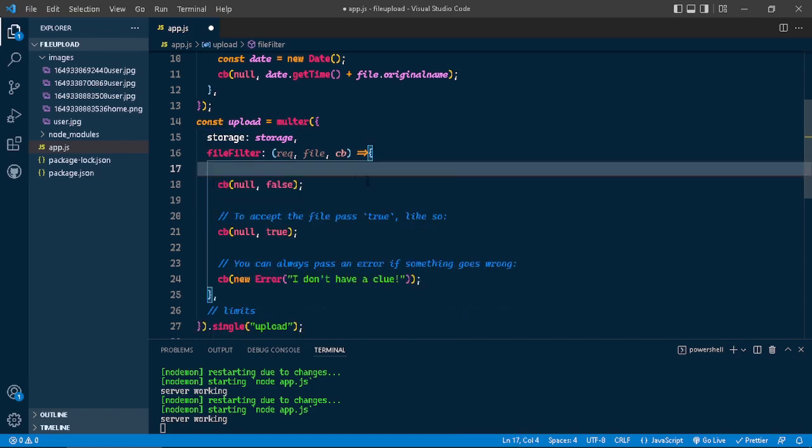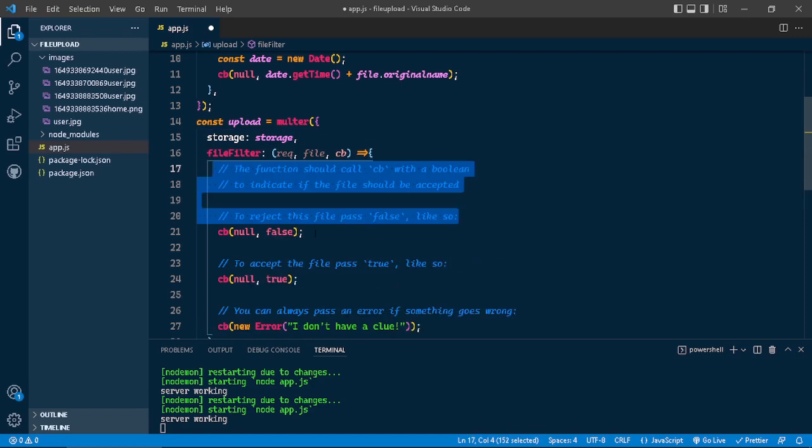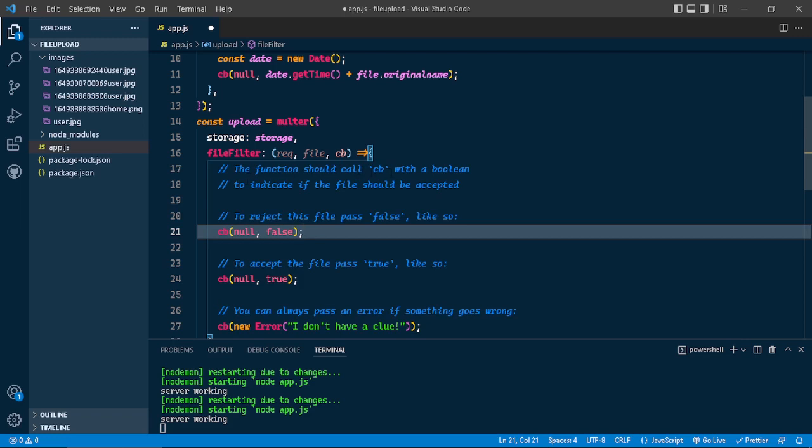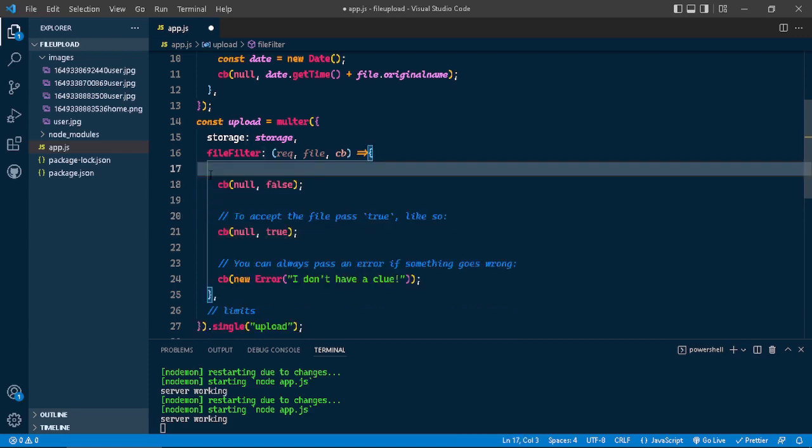So I'll start doing my validations. It's saying that let me return this. The function should call this callback function, which we pass as a parameter. Then we should reject the files by passing these two parameters. One is going to be an error which we set to null. Then we shall have a second parameter as a boolean. So if we reject the file, we shall pass a false boolean, or if we accept the file, we shall pass true. So I'll start by accepting the files.